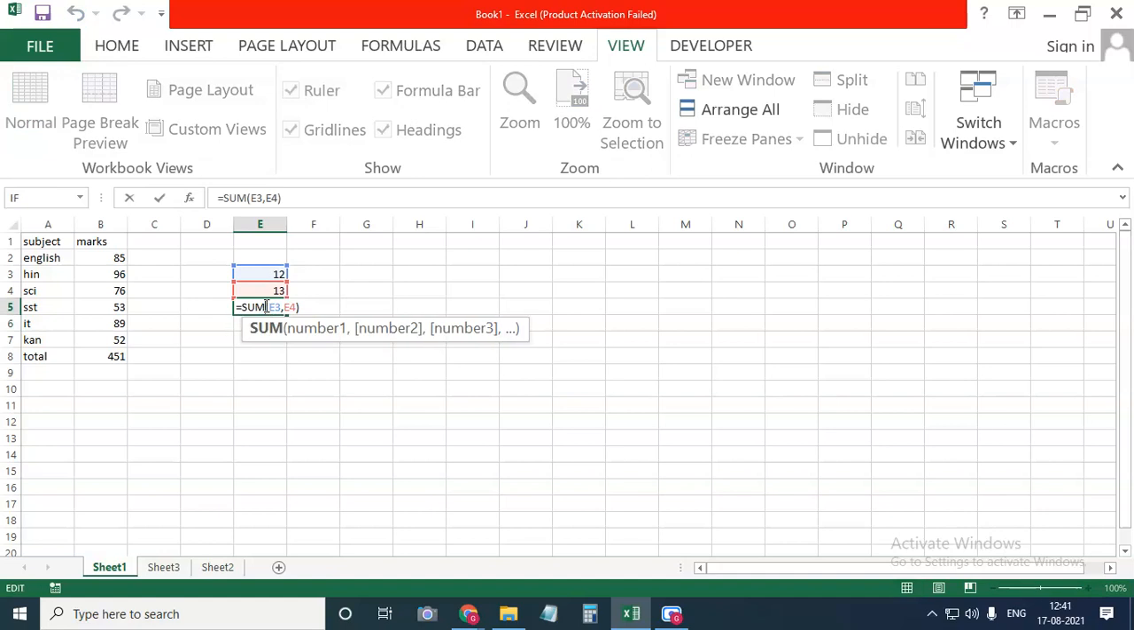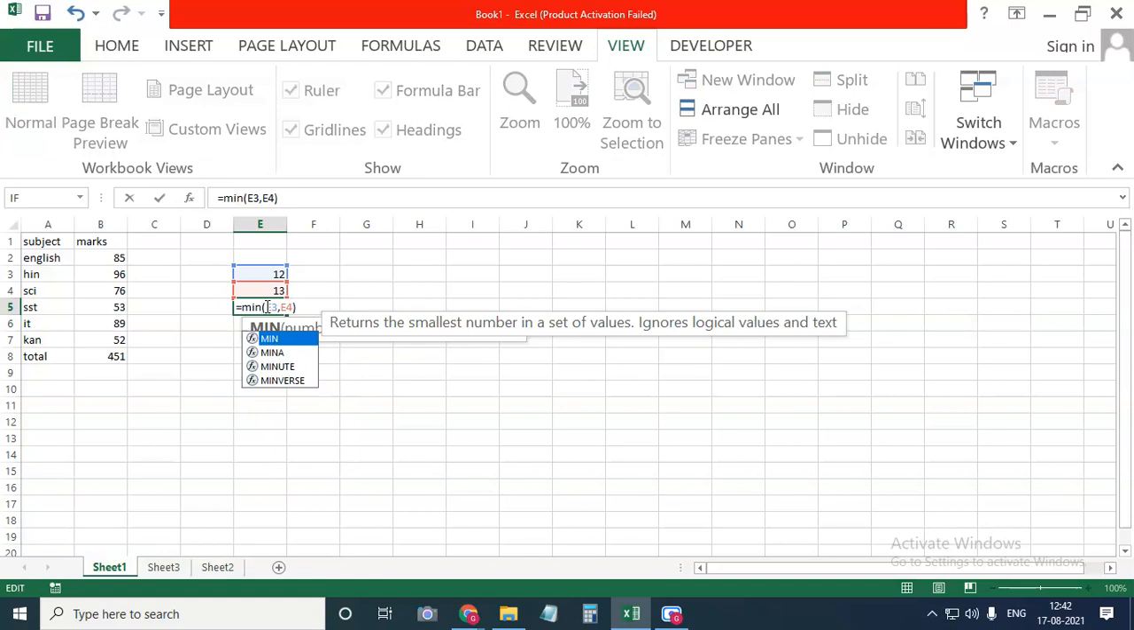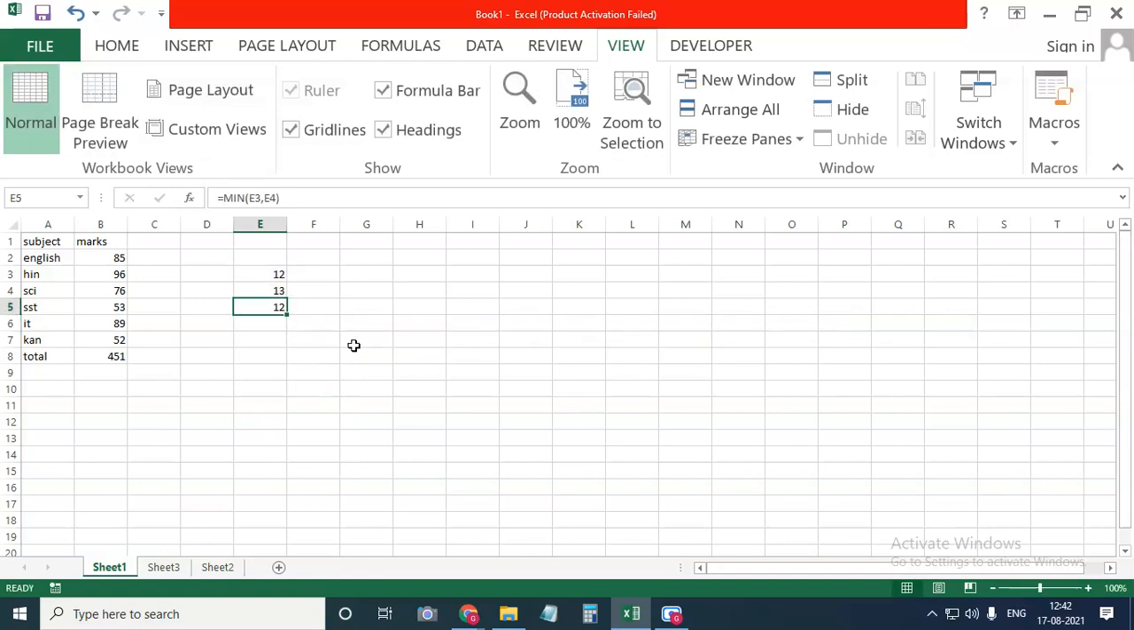Suppose instead of sum, if I want to find out the maximum number among this, I have to write max as a function. Just press enter, and you will get the maximum number. If you want to find out the minimum number among this, you have to write min as a function. Just press enter, and you will get the minimum number.